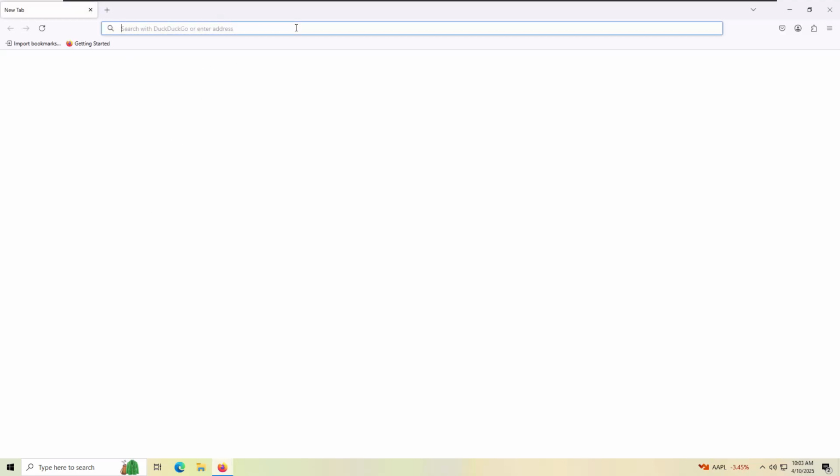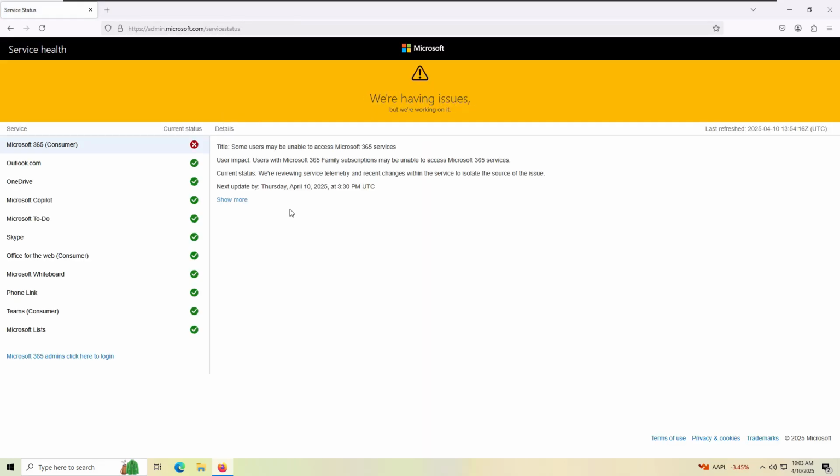If you open up a browser, you go to admin.microsoft.com, service status, you're going to see that Microsoft 365 Consumer has an X next to it. That's where the issue lies. Outlook's fine, OneDrive's fine. Actually, Microsoft 365 business editions are fine. This really just impacts the family and personal subscriptions.